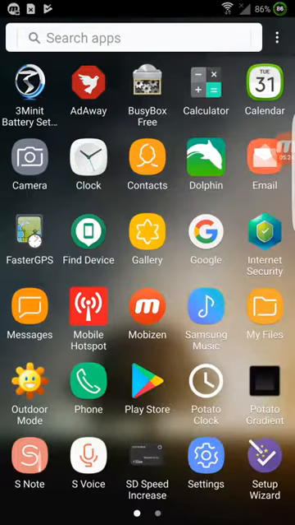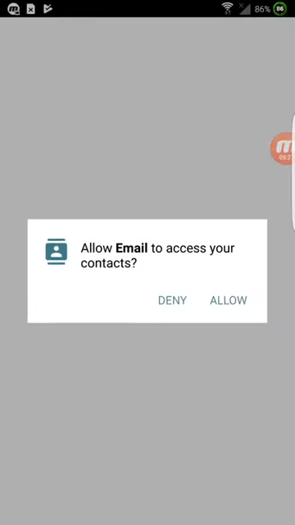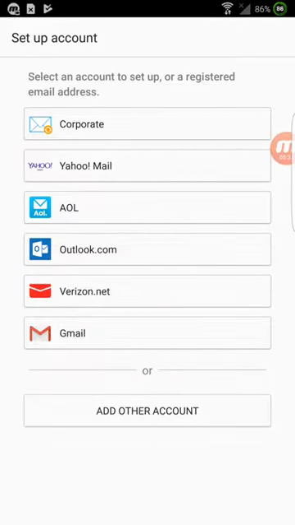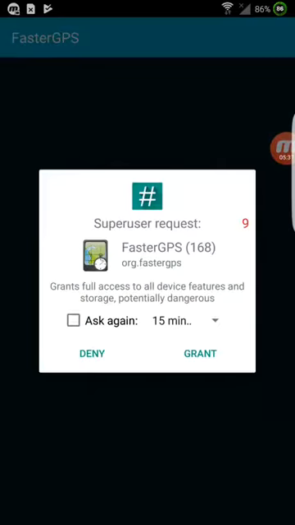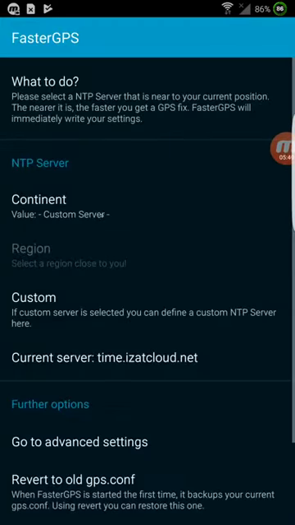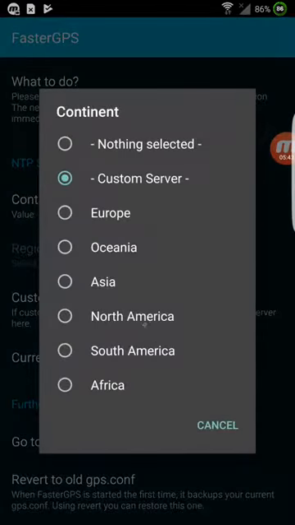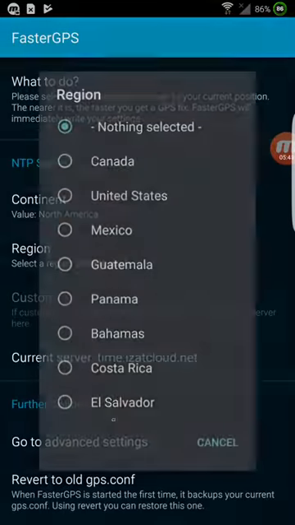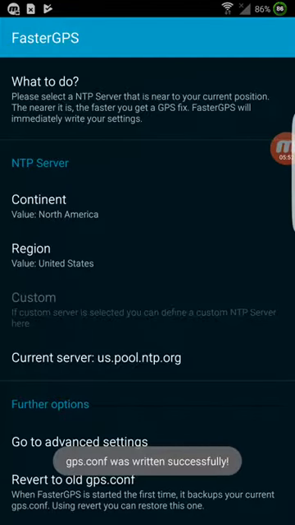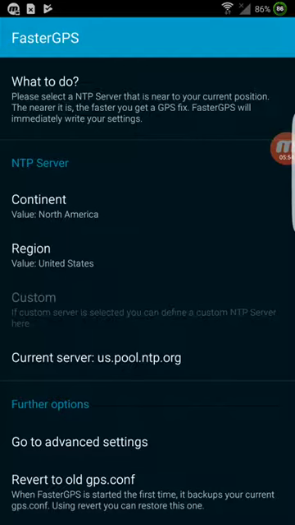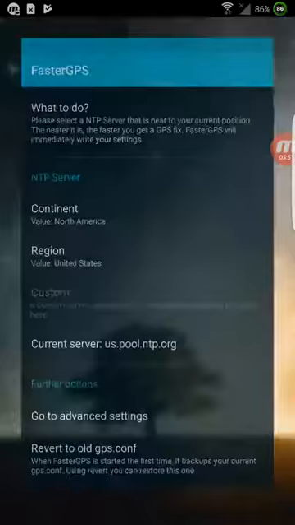That's your email, which is like the Note 8 email. I'm getting this because I'm making the video. And that's your faster GPS, which will detect the satellites if you configure the continent. If you are in the US, say North America region, in United States, it's just going to write it down. So that's how it will detect these satellites.